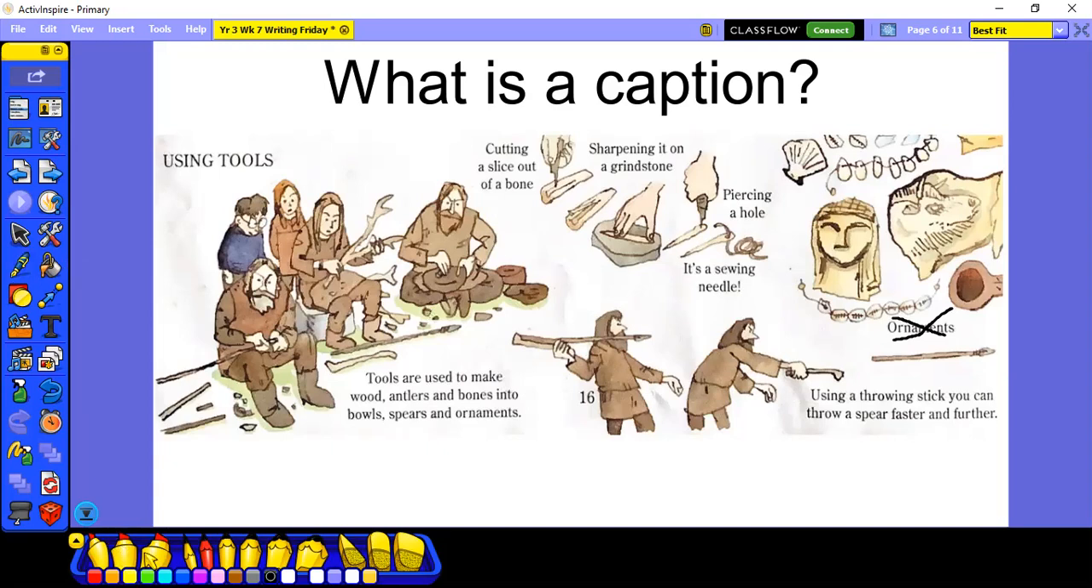So on here, let's have a look at these captions. Tools are used to make wood, antlers and bones into bowls, spears and ornaments. Yep, that is a caption that goes with this picture. Cutting a slice out of a bone, that is a caption that goes with this picture. It's not just a label to tell you the name of the thing. Sharpening on a grindstone goes with this picture. Piercing a hole goes with this picture.